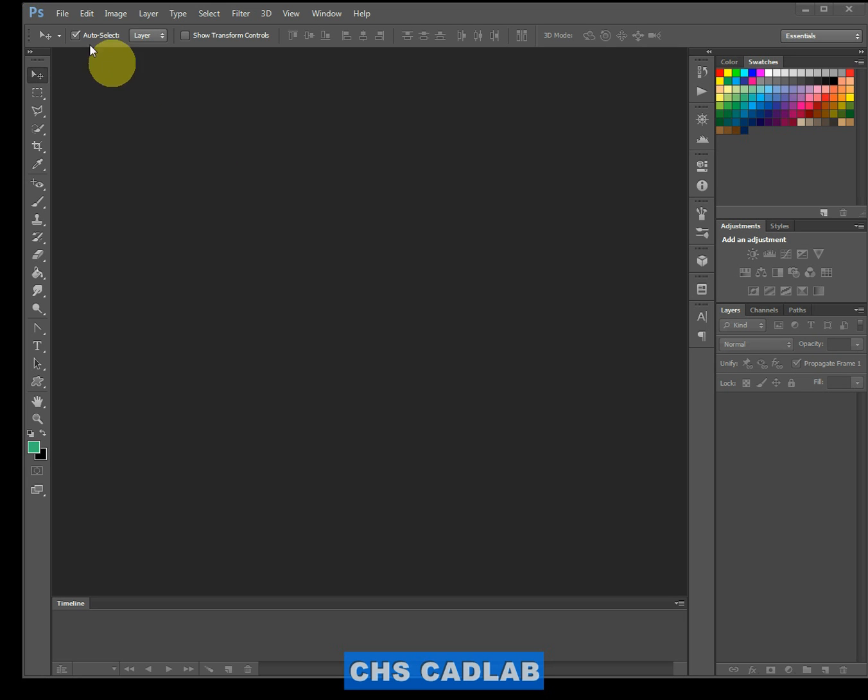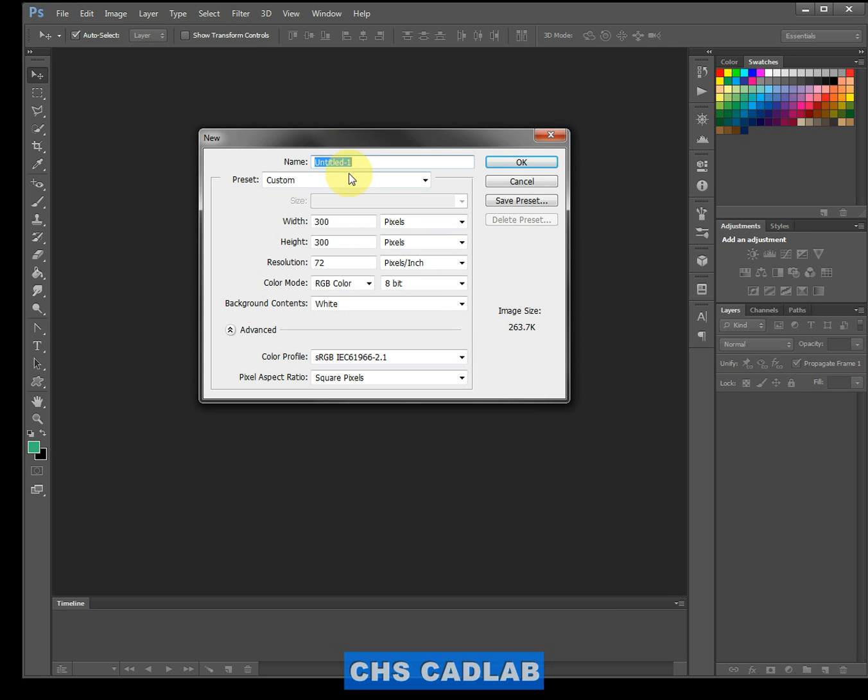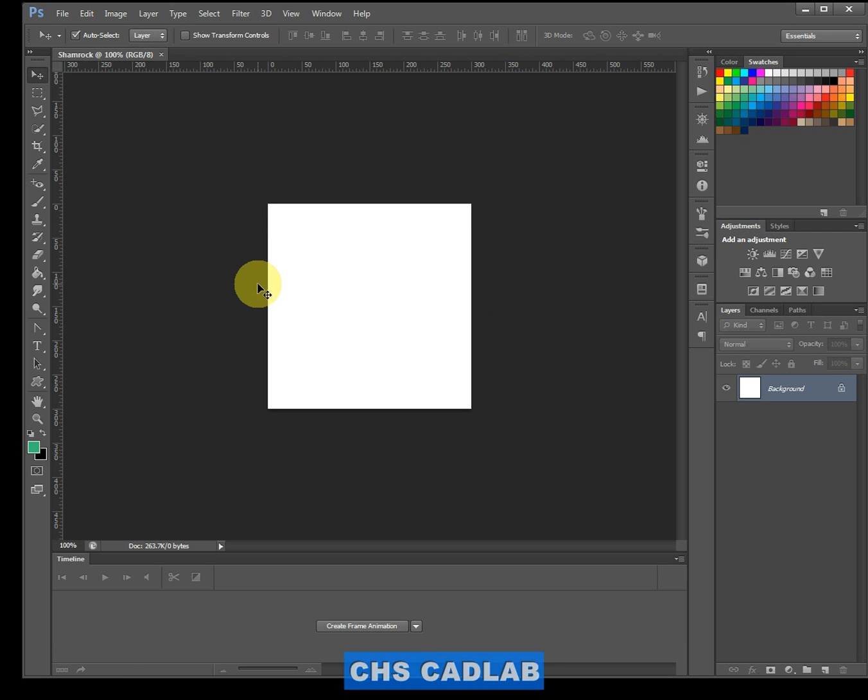So let's get started. Open up Photoshop and then choose File, New. In the name of the file, we're going to name it Shamrock. And we're going to set the width to 300 pixels by 300 pixels. It's square. And we want to have the background set to white. So let's click OK. There is our background.